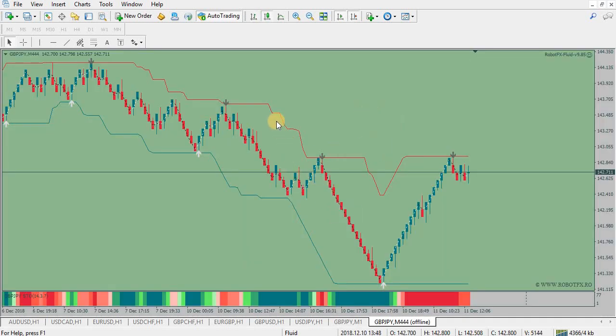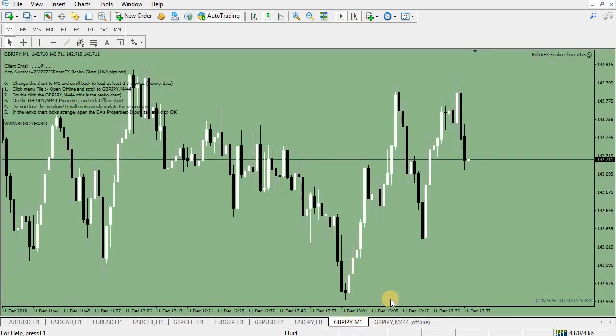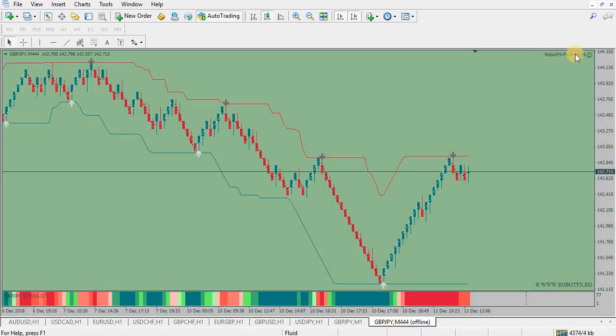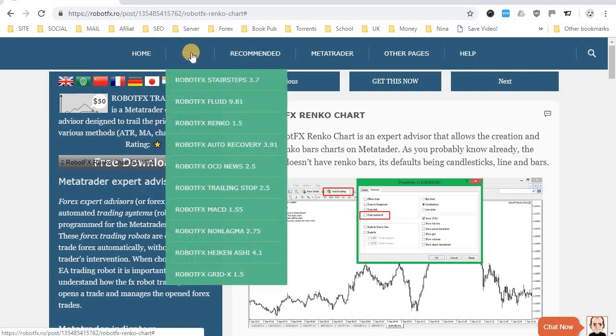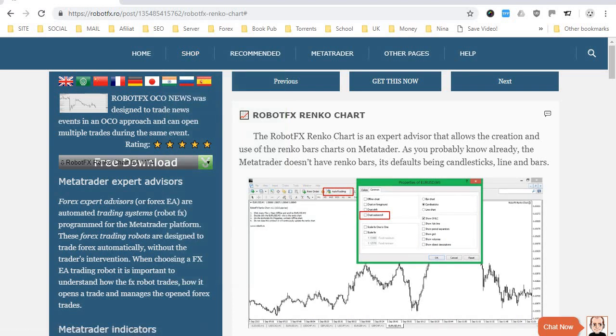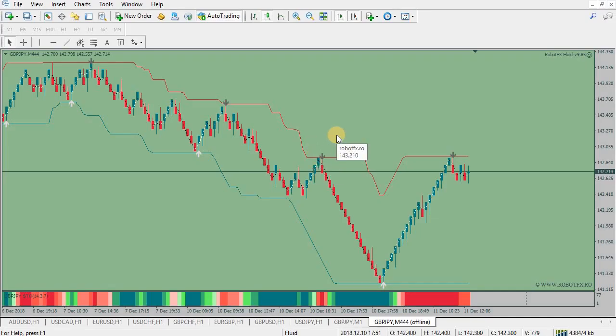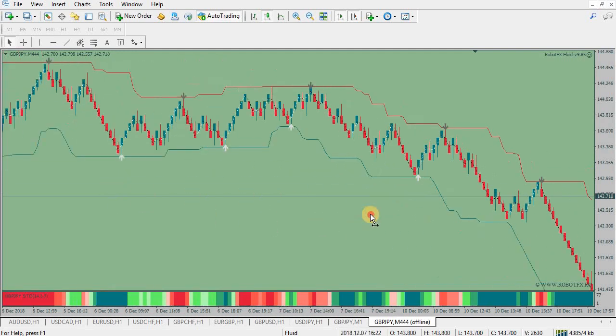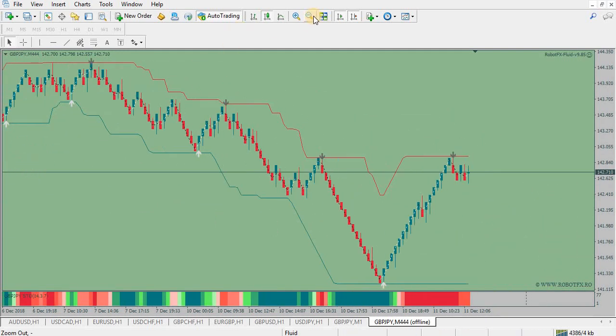This is how my Renko chart looks like, to give you an idea. These are other various indicators that I'm using, and by the way, I'm trading on the Renko chart created by the Renko Chart Expert Advisor. I'm trading using the RobotFX Fluid Expert Advisor, also can be found on our website. It's an expert advisor that trades with the trend, but that's another discussion. So this is just for visual, for a better understanding.